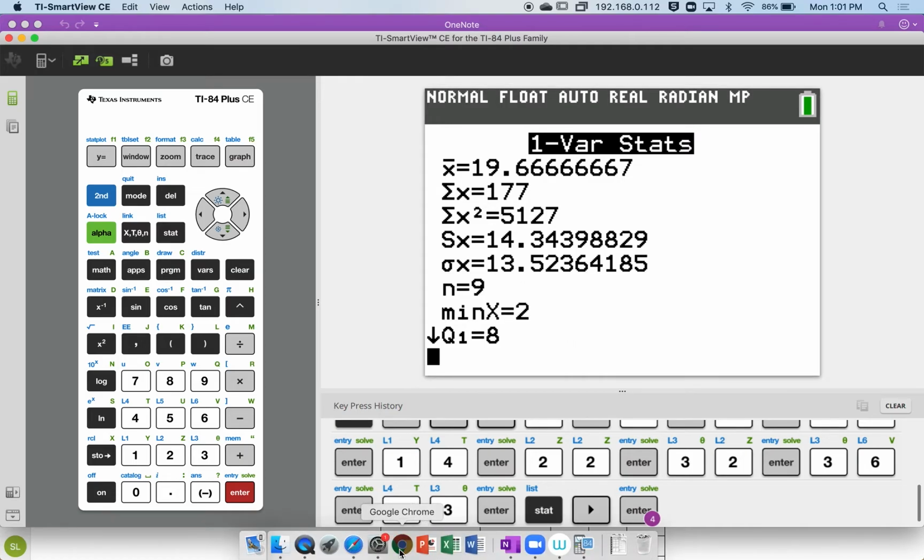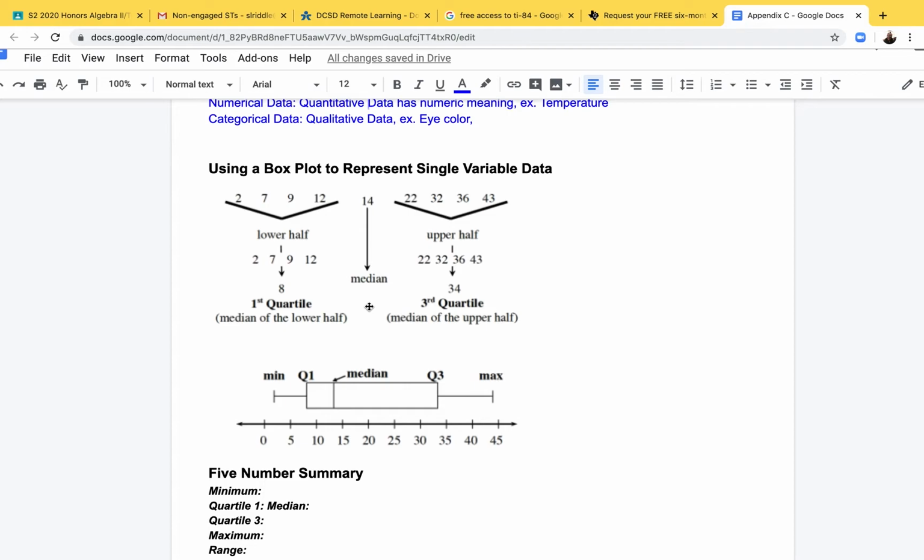So let me go back to our notes, and we're going to talk through this. So the median is the middle number. I'm sure you probably remember that. The average is if we add all these up and divide by, I think we have 9 values. We'd add those up, divide by 9. The lower half of the data is the first quartile.